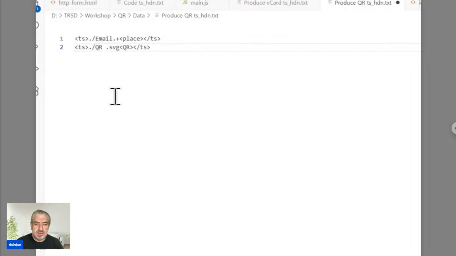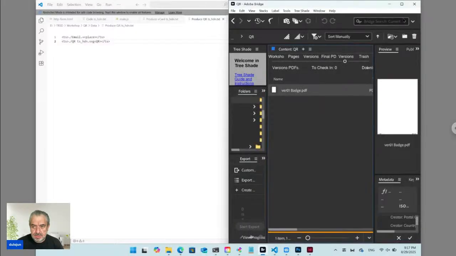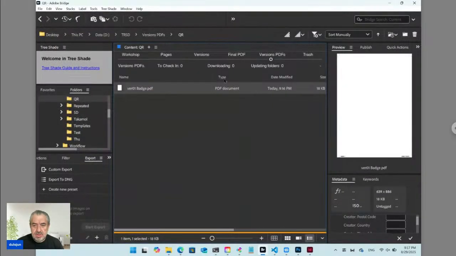exporting name, and let's add ts underscore hidden, so the text file will be hidden. And let's delete. Now I want to say that after exporting the PDF automatically, TreeShade will switch to Adobe Bridge and reveal the PDF in the versions PDF's location.